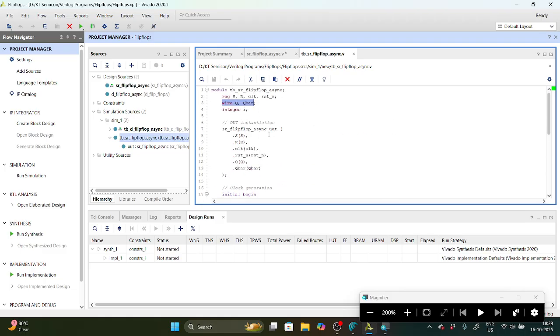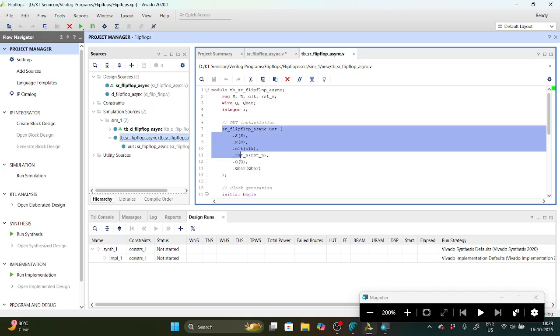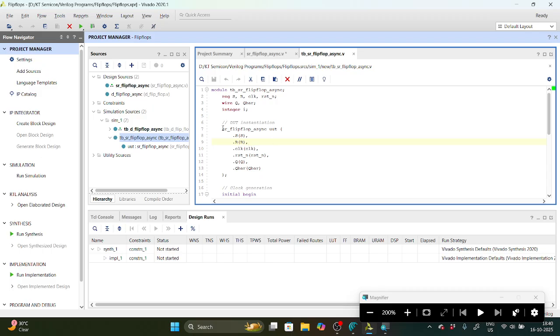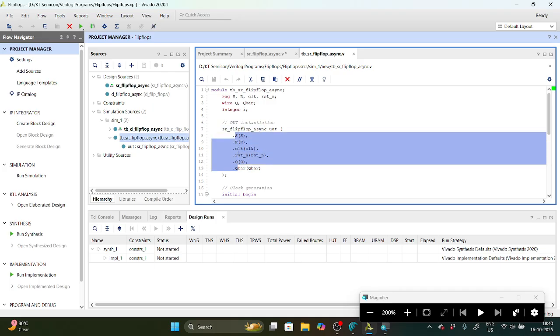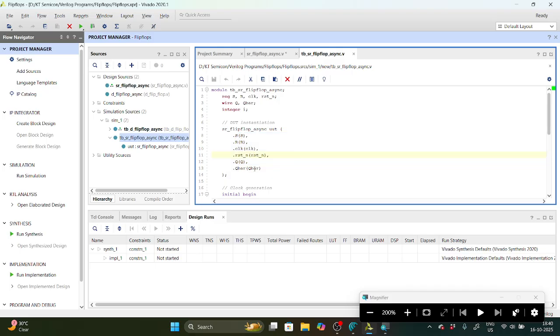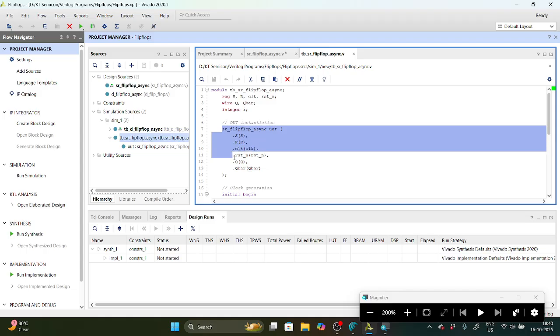Integer data type, and this is nothing but instantiation. This is connection by name. So that is the design name, I'm instantiating that design. What is my design name? SR underscore flip flop underscore asynchronous, unit under test. The variables outside the brackets are design inputs, and the variables inside the brackets are test bench inputs. So this is instantiation.